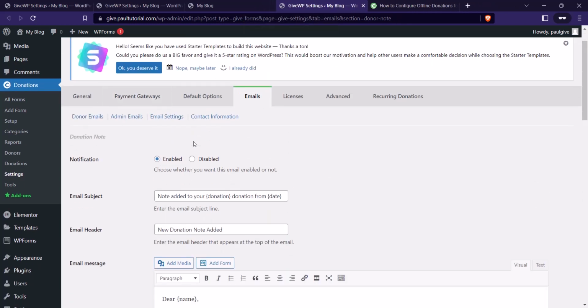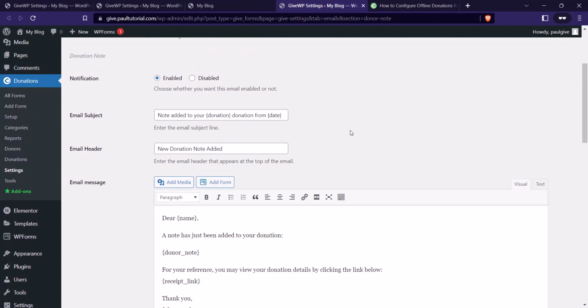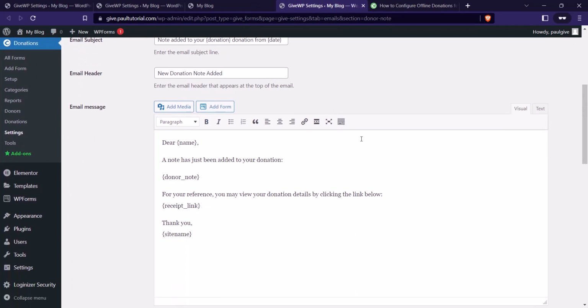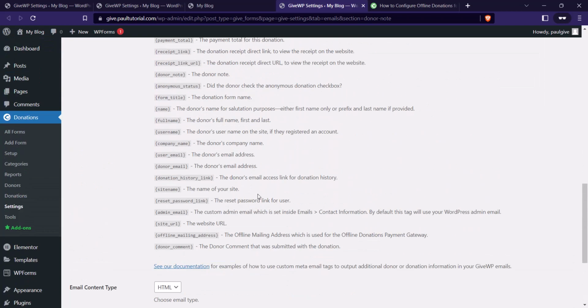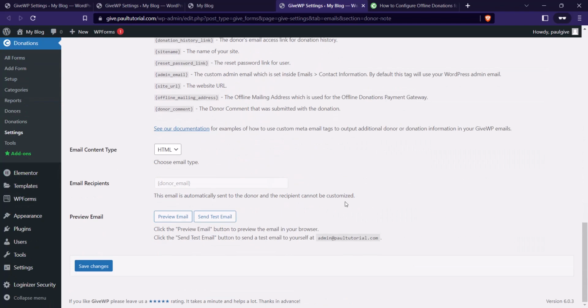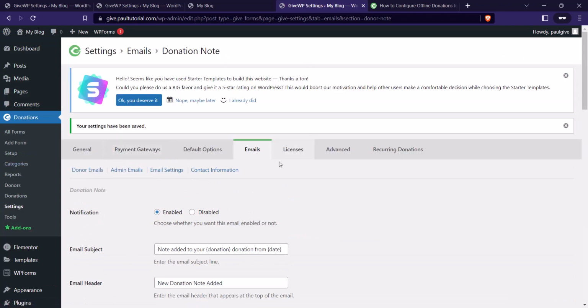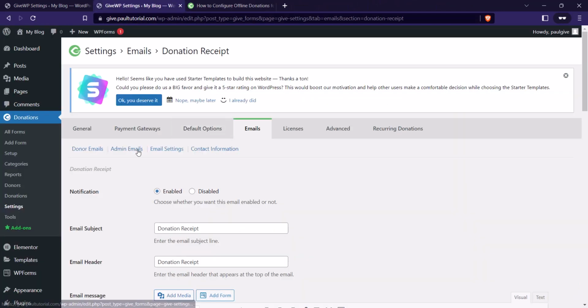The next one is donation note added to the donation from date. So this is if you want to add a particular note to the donation. This will be sent to the users. So you can just play around with the emails and add whatever fits your organization. Once you're done, click on save changes. So the next thing is to go to the admin email. I'll just cancel this. Go to the admin emails.